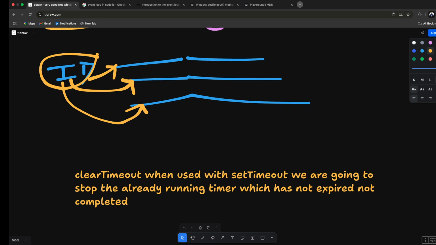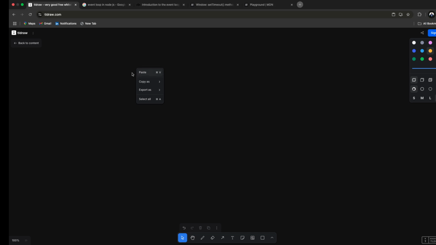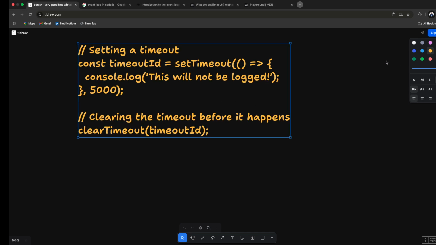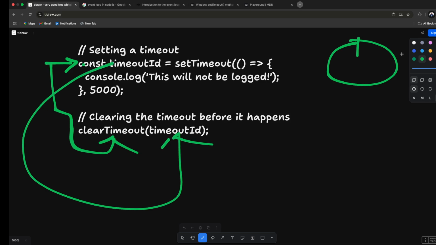Because this setTimeout will happen asynchronously, JavaScript will not wait for anything, right? For example, suppose this is my code. The moment I reach this line, in the background the timer will start, and an ID will be returned over here. JavaScript will then move on to this statement, and since I'm using the same ID which is being passed here, I'm clearing it out. So before it expires, we have cancelled it.